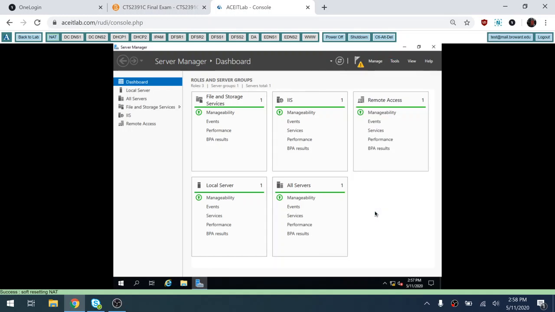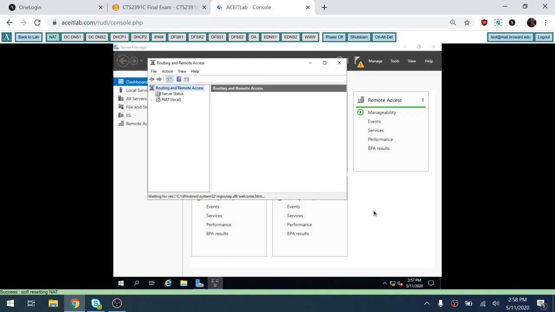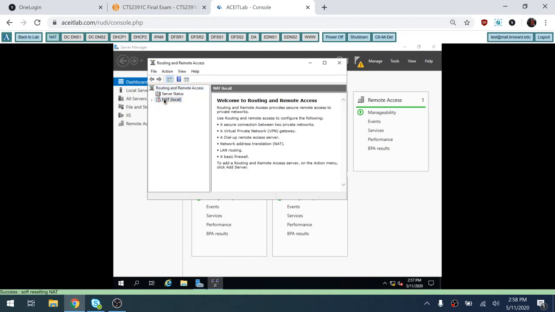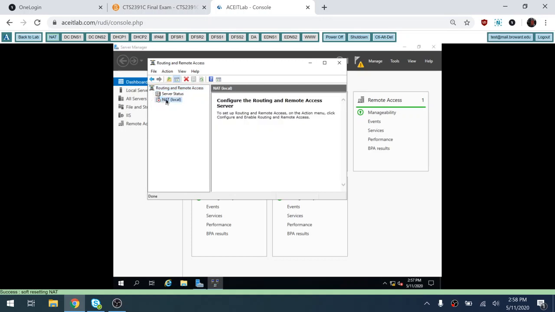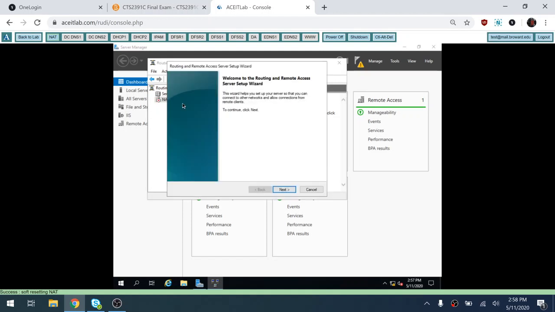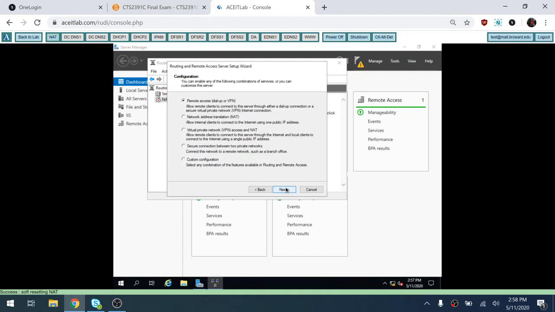So now that it's installed, I'm going to go to Tools, Routing and Remote Access, highlight my server, right-click it, say Configure and Enable Routing and Remote Access. Click Next. We're going to set up NAT right now, not VPN. Or VPN and NAT, we're just choosing NAT.